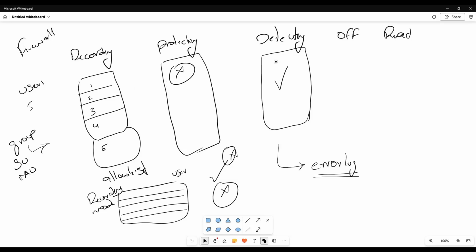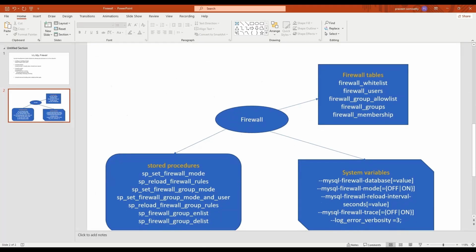And for that to write into the error log, there are two additional parameters that we need to take care of. The MySQL firewall trace parameter needs to be on, and the error log verbosity. By default, my machine was having it as 2, so you need to turn it to 3. We just need to be careful here. It may write so many additional messages, so we may need to keep an eye on it as well.